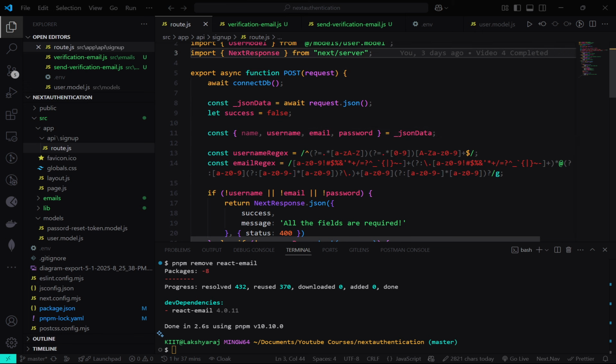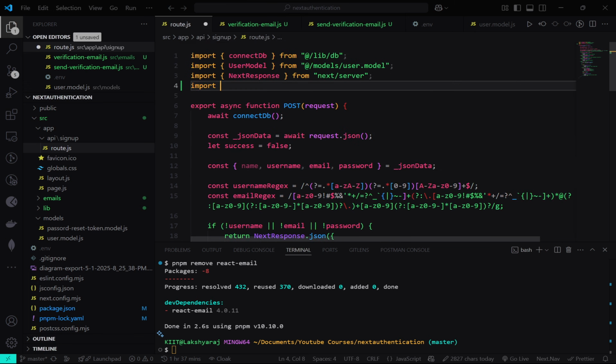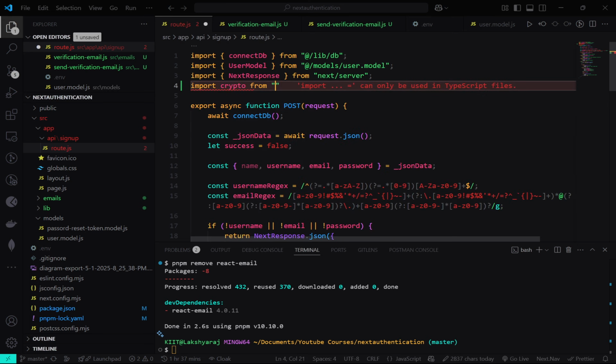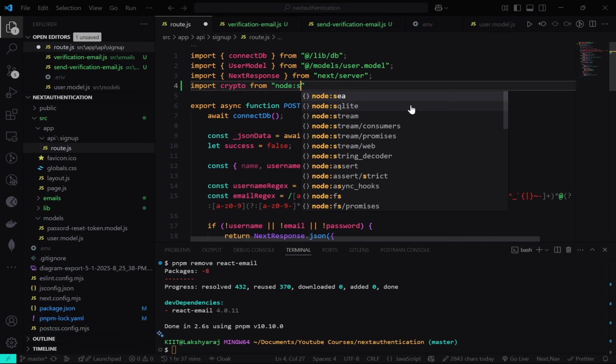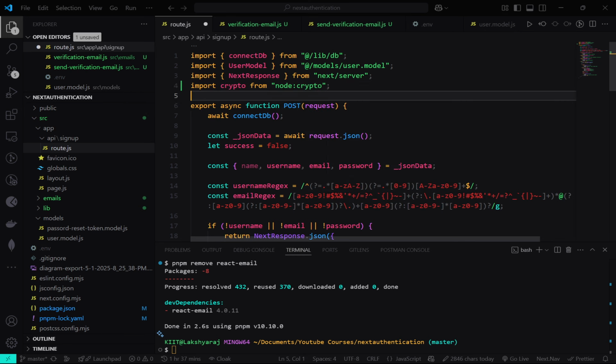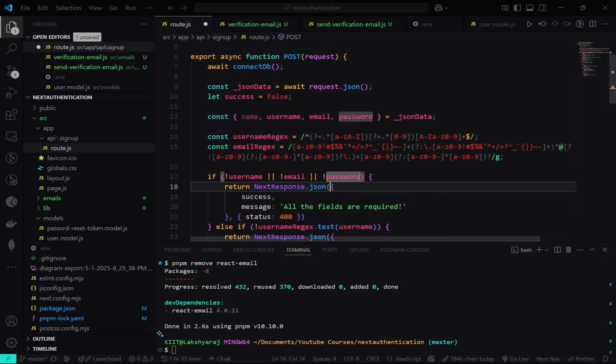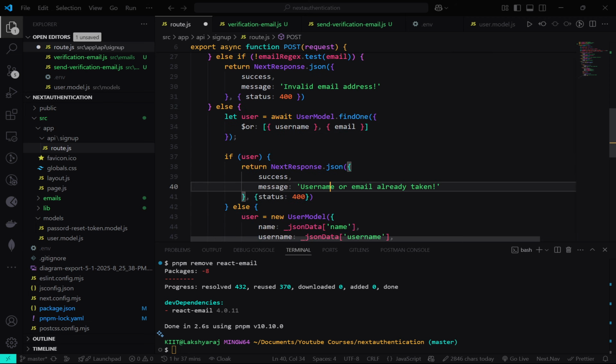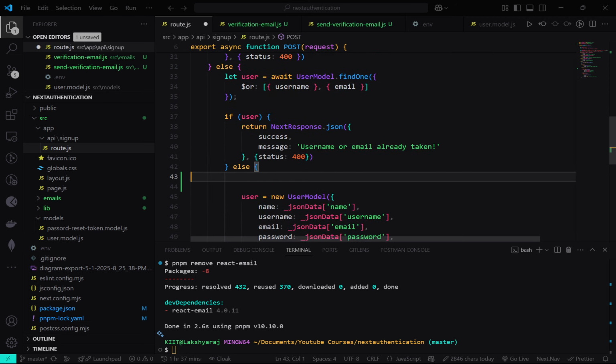Let us just import crypto from node:crypto, and for the token, let me just go down now. If the user is not found, what you'll do is const verifyToken equals crypto.randomBytes.